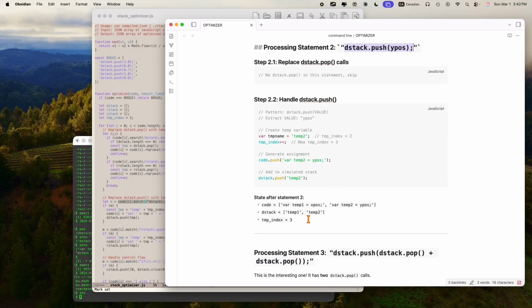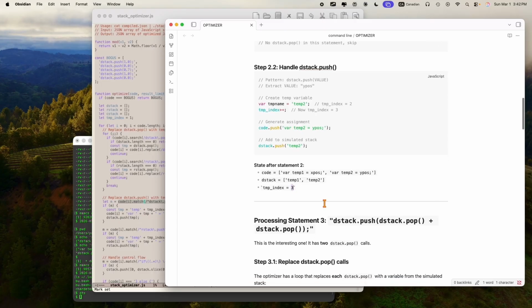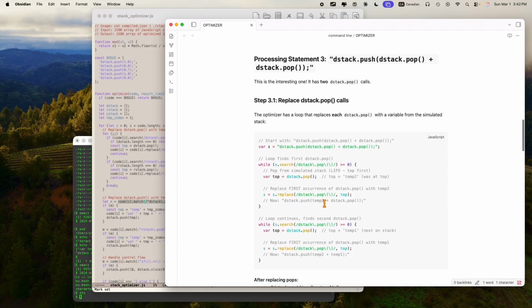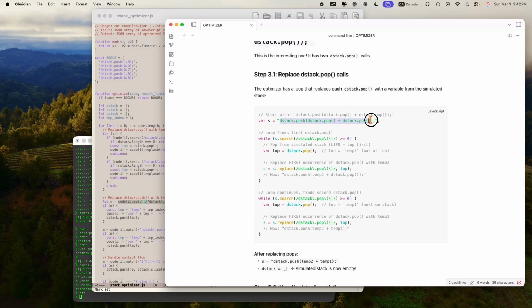So then we end up with code that says temp1 and temp2. The simulated stack contains the name of the variable temp1 and the name of the variable temp2, and the next temp that will be generated is 3. Then we get to the third statement. So we grab that whole line, stuff it into S, and then we find that there's a match against pop.